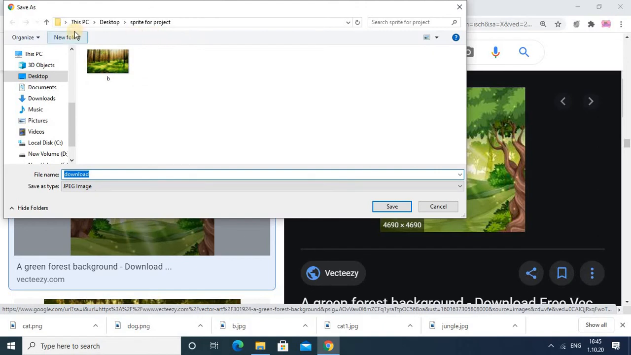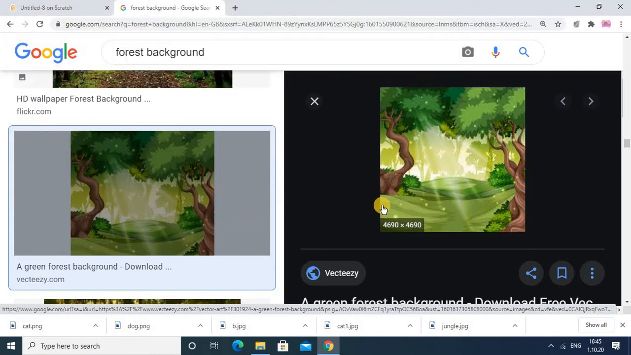Here, if you want, you have to create a folder in your device. I have already created one, the name is sprite for project, and here I am saving this file. Suppose I am writing the name forest, and then save. So in this way you can add the background.